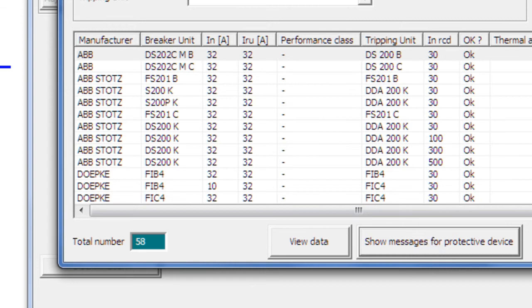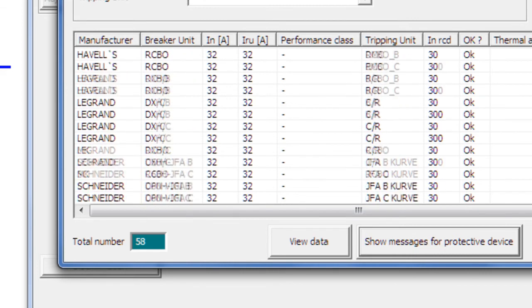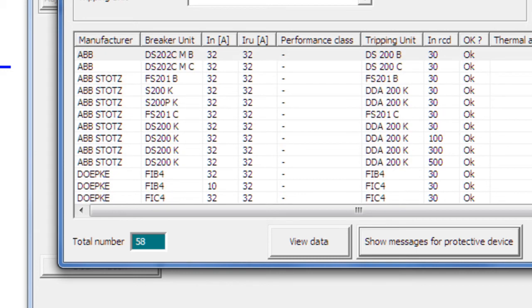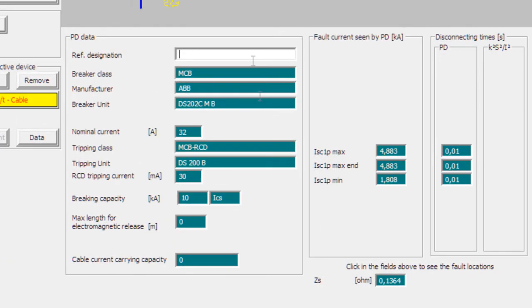In this case, they all seem fine. Let's pick one, an ABB B-type. And that's the best way to start defining and limiting the number of protective devices on offer.